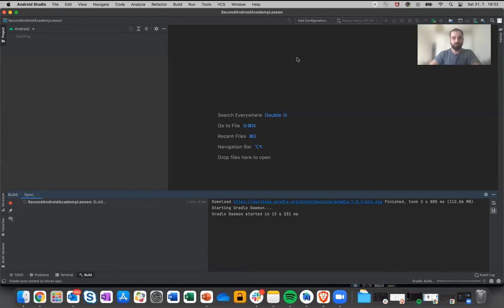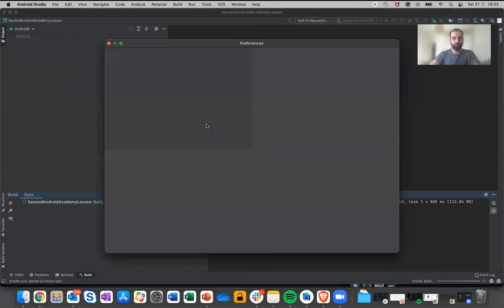It's supposed to start now. If you go to the top view here, you can check your Android Studio version from About, check for updates, and you can check the preferences. Actually, let's check.